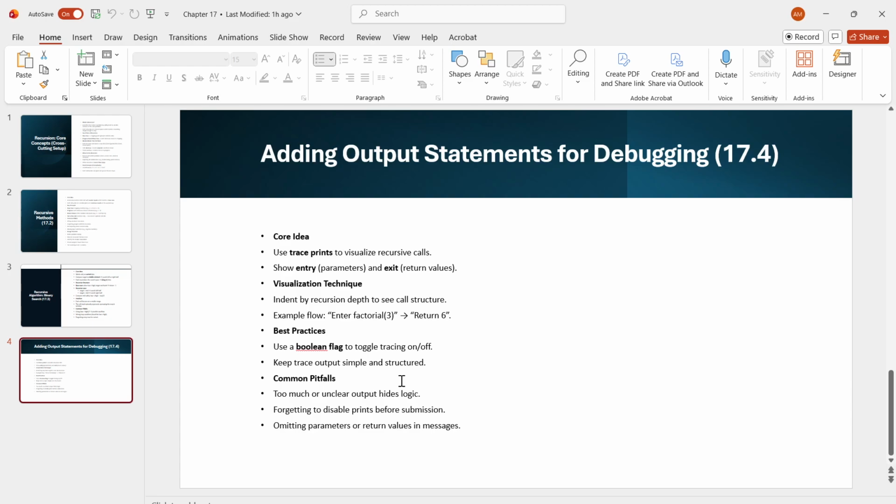So why this matters is recursion can feel mysterious until you see it in action. When you print both the entry and return values, it suddenly makes sense. You realize that each call has its own copy of variables. Each one pauses waiting for the next one, and then they unwind in reverse order. That builds intuition, not just for debugging, but for writing cleaner recursive code later. So that's all for today. We'll discuss the rest of the topics on recursion in the next session.